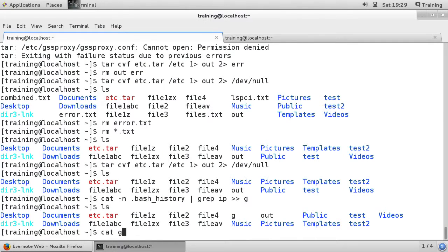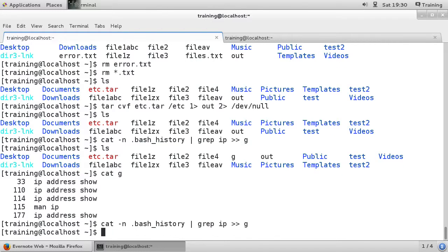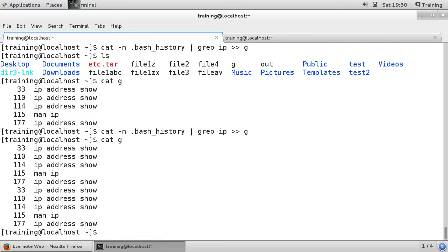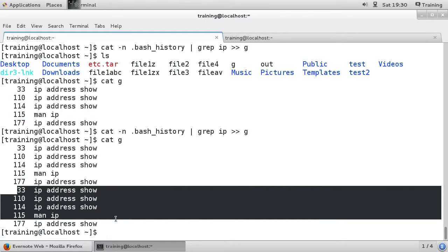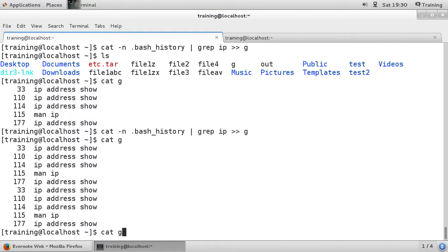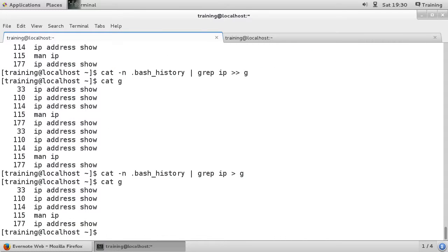And if we cat G, you can see the commands that I've just run with IP in it from the bash history. Now, if I run this command again and we cat G, you can see that it's got it in there twice. So it's appended the data to the existing file, where if you do just one, it overrides it.